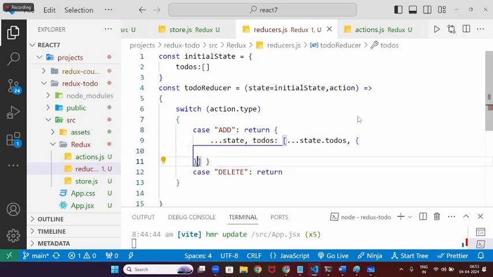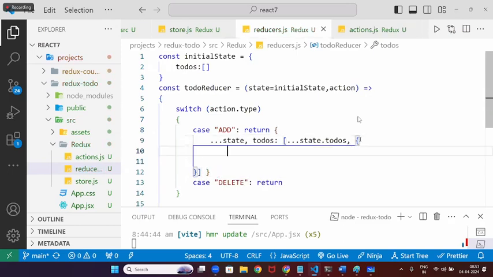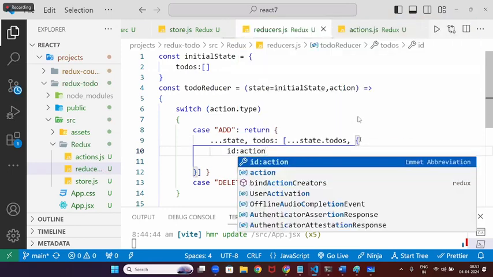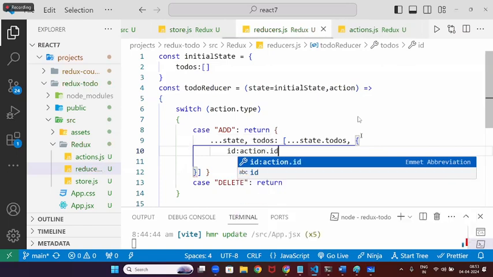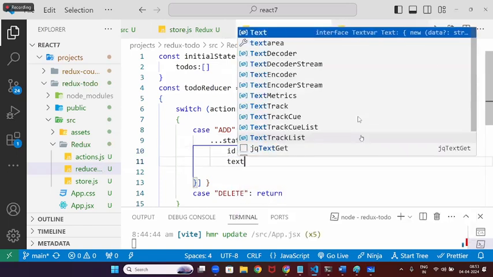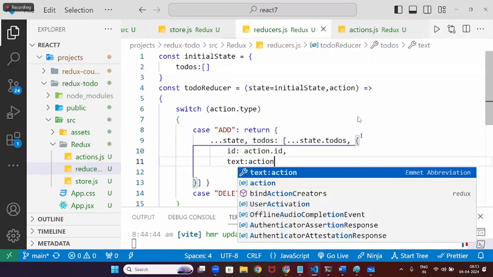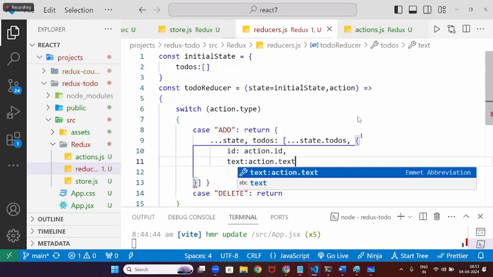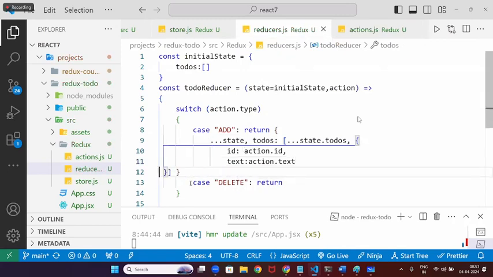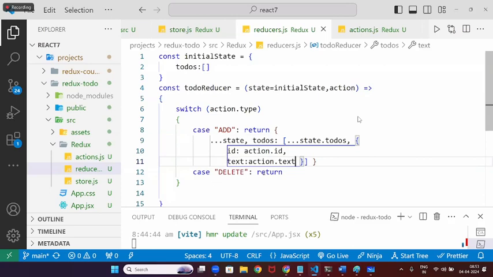So then I will write it. I will add an object. Inside this object, ID is action.id, comma, text is action.text. So I am adding an object. See, I am adding an object of ID and text.